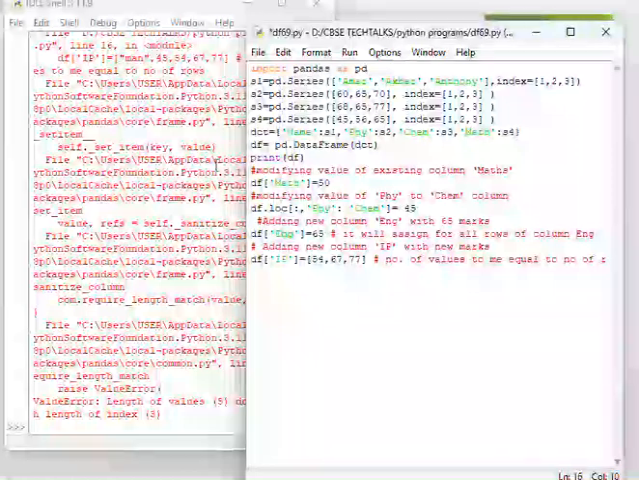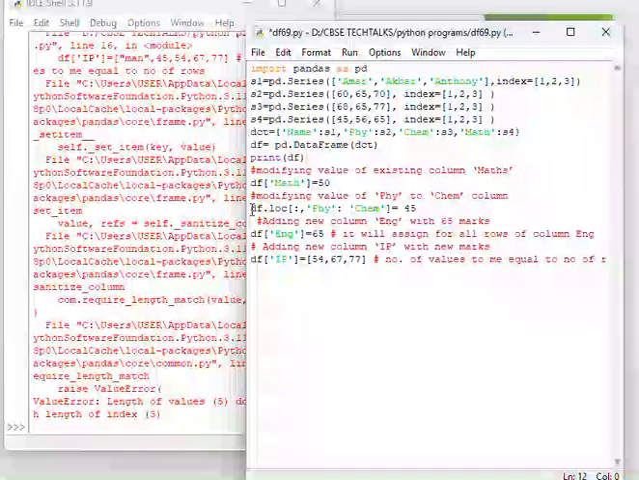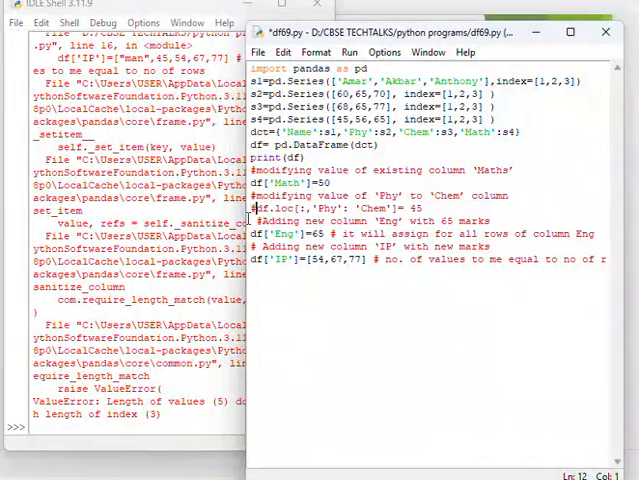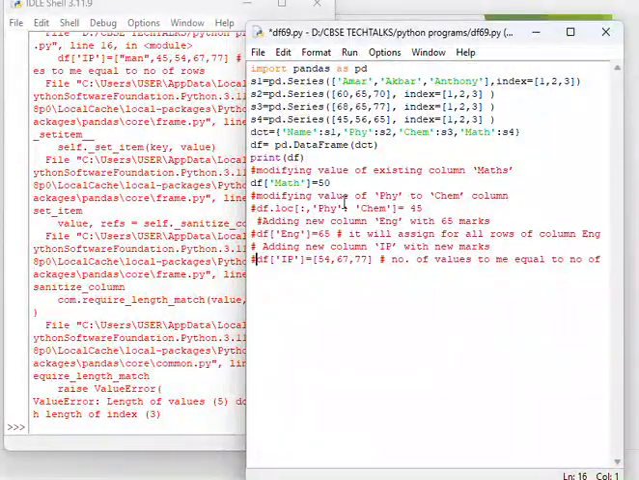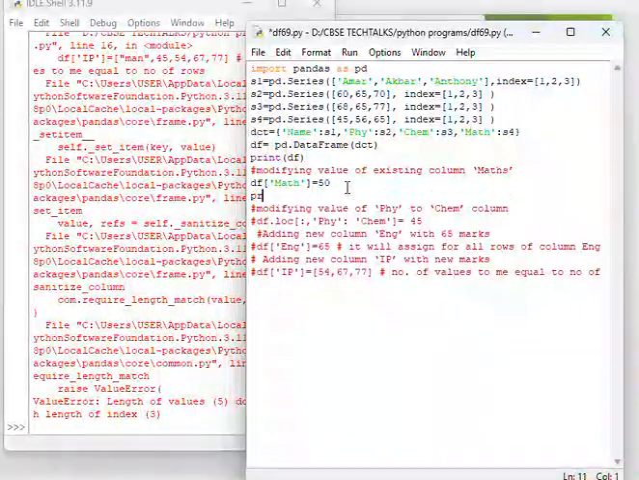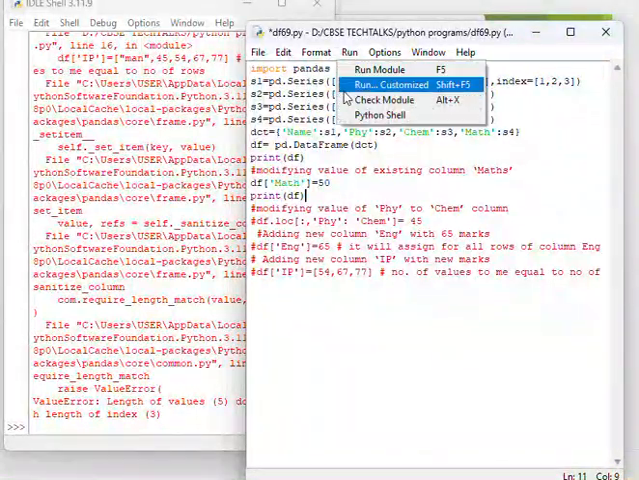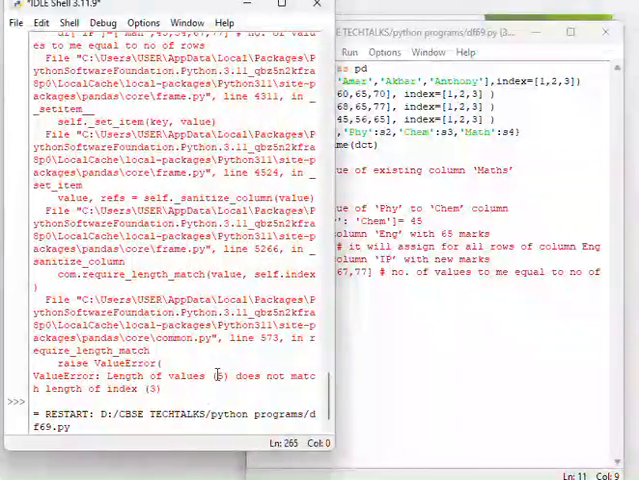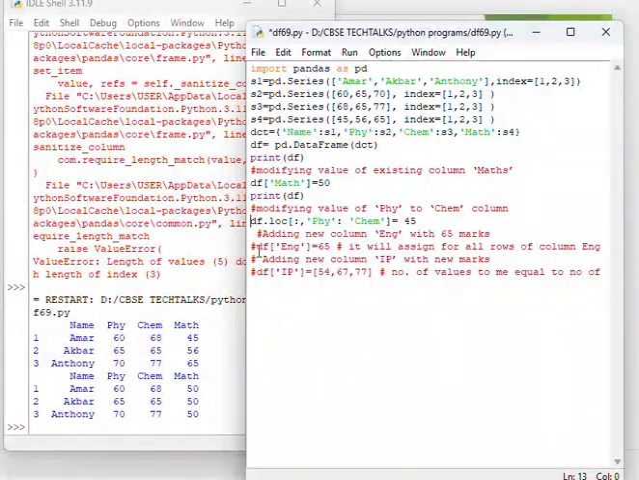Okay, let's do one by one. I want to modify math as 50. So, do we have math here? Okay, S1. We are making them as comment. Let's try. Is math changing? And then we need to print also, no? Print df. So it has given math. So we did the modification, but print statement was missing. So after modifying each, we need to print the values.